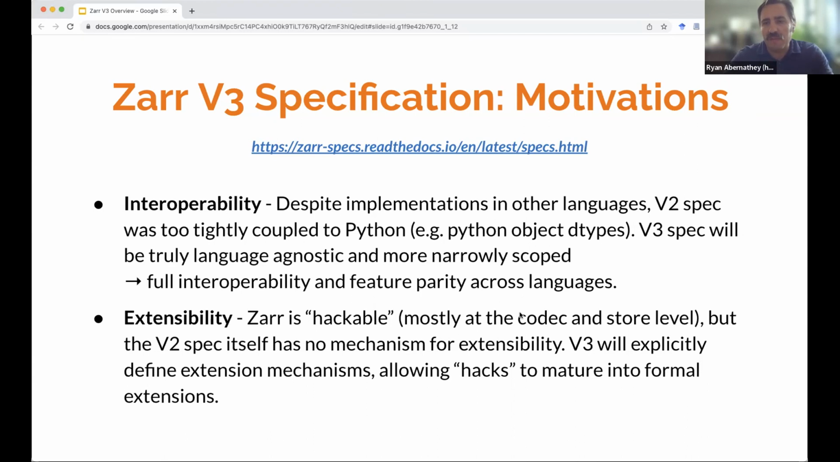So V3 is sort of scaling back its support for that type of thing, so that all of the data types that are part of the core spec are things that any programming language could reasonably be expected to understand and implement. And as a result, the new spec will be truly language agnostic and more narrowly scoped. And the goal is that we can achieve full interoperability and feature parity across all languages that implement Zarr on the core specification. Another key reason for the spec evolution is extensibility.